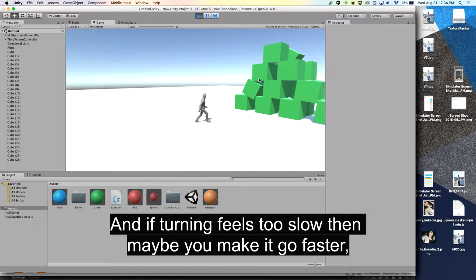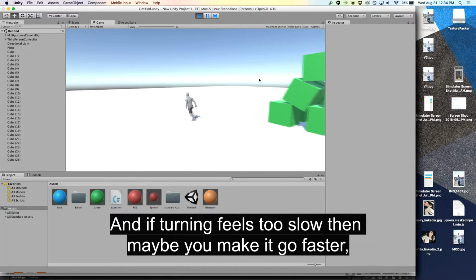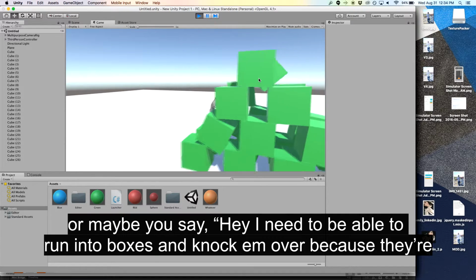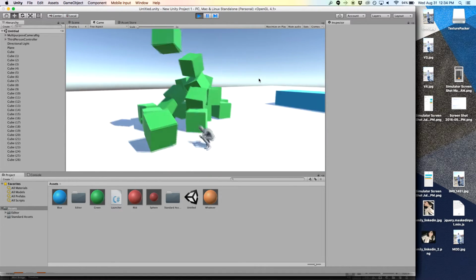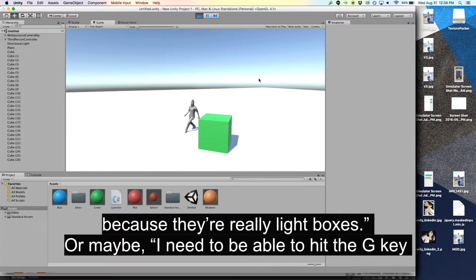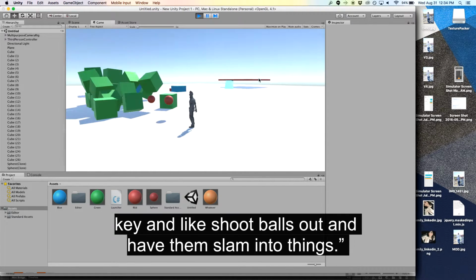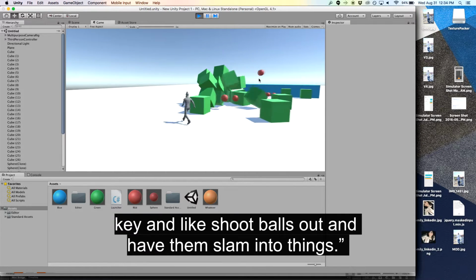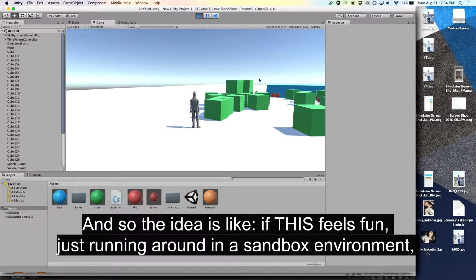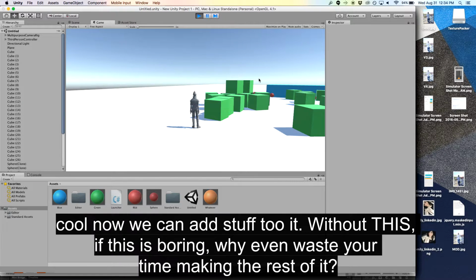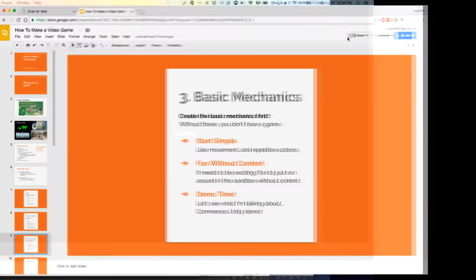If turning feels too slow, then maybe you make it go faster, or maybe you say, hey, I need to be able to run into boxes and knock them over because they're really light boxes, or maybe I need to be able to hit the G key and shoot balls out and have them slam into things. And so the idea is, if this feels fun, just running around in this sandbox environment, cool, now we can add stuff to it. But without this, if this is boring, why even waste your time making the rest of it?